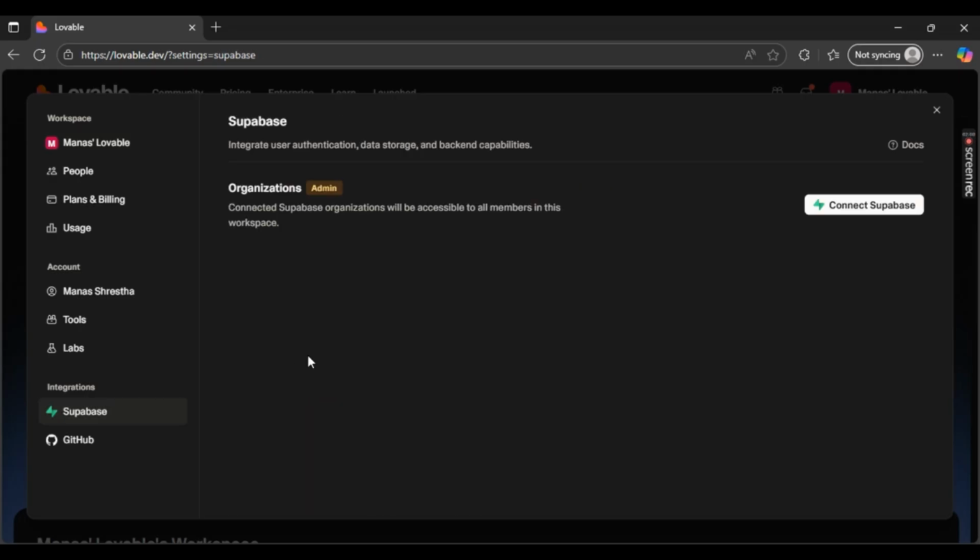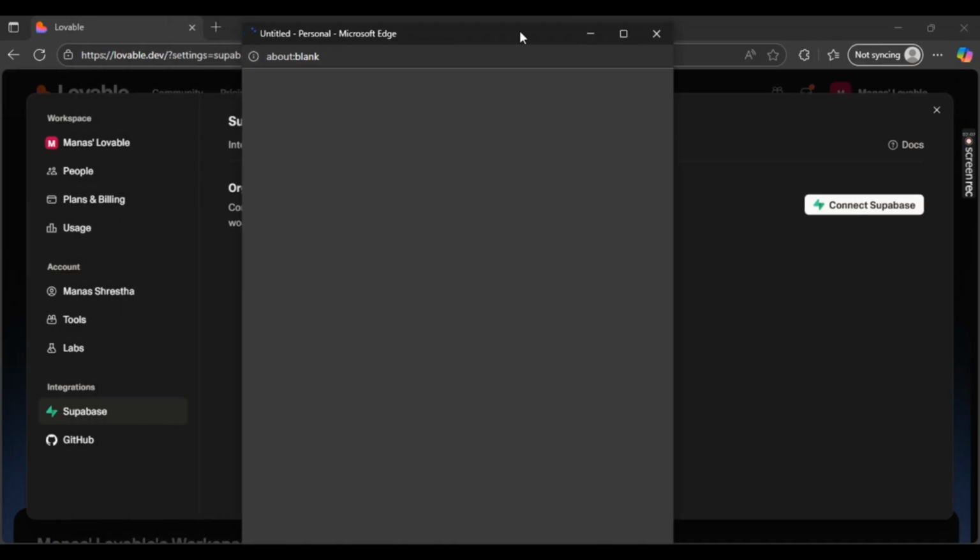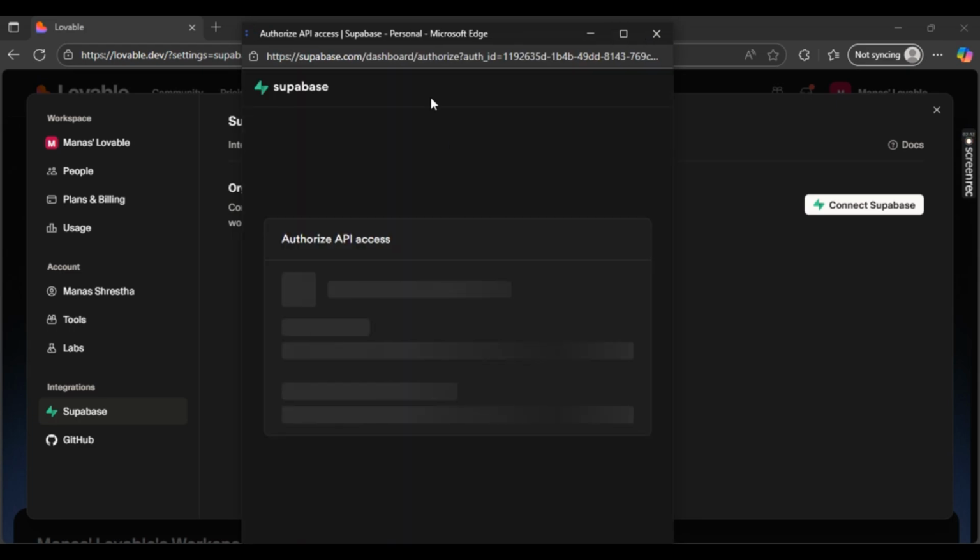And now here you should be seeing connect Supabase. So you can just simply select connect Supabase right here. And once that is done, you should be able to log in and connect or integrate your Supabase to Lovable.